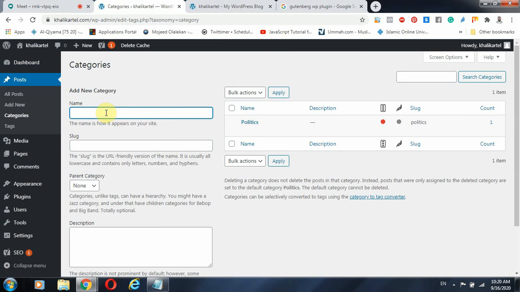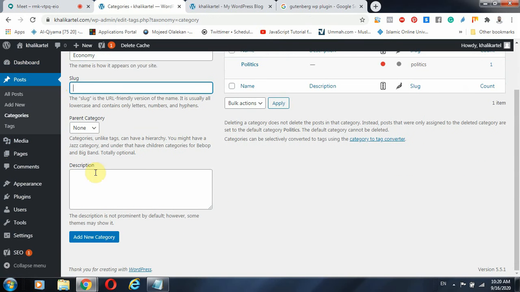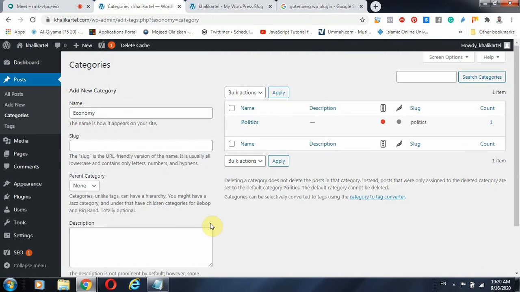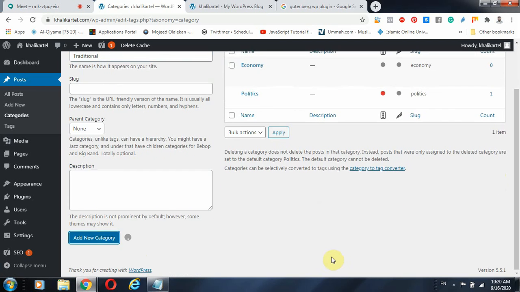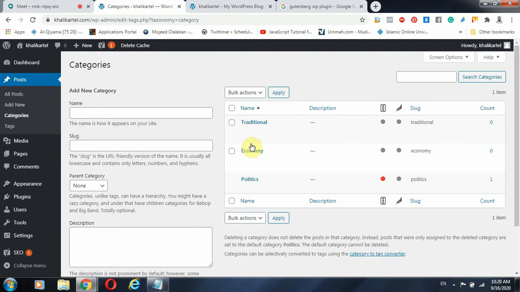You can add another one, economy. You can leave the slug, that one will automatically fill it. You can put a description. You see economy is the slug. You can say traditional. You can just click on add new category. You can see all the categories here.